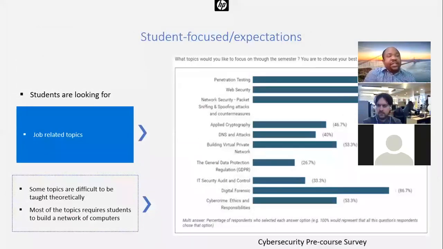Like every teacher, I ask my students in my cybersecurity class what sort of topics they are more interested in. For example, one of the questions I asked my students this semester is, what topics would you like to focus on through the semester? The results are quite interesting. You can see digital forensics here at about 86%, 73% here, network security, web security at about 73.3%, penetration testing at 66.7%, and then a couple of other topics.